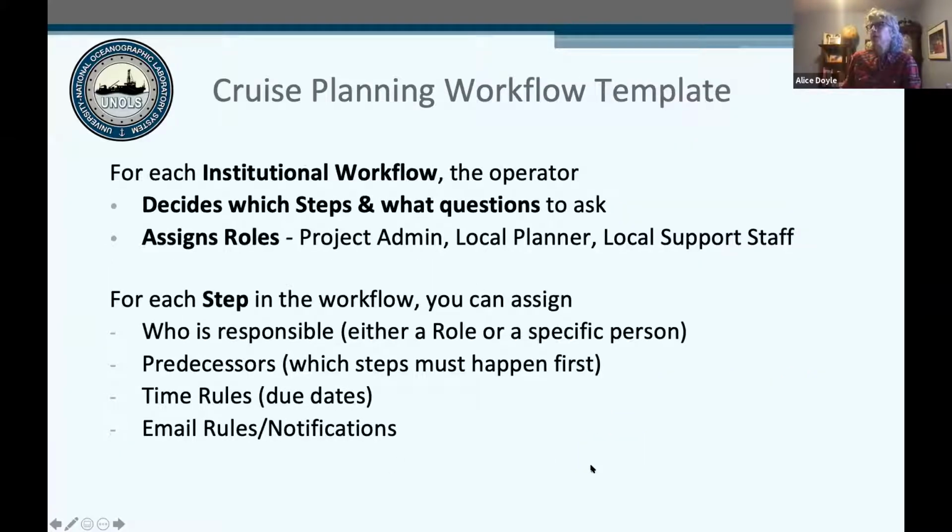Okay, so the cruise planning workflow template. For each institutional workflow, an operator can decide which steps, like we just talked about, and what specific questions to ask, especially with regards to the portable equipment. And then they can also assign roles. So within your institution, you can assign project administrators, local planners and local support staff, and you can decide what those people can see and can do.